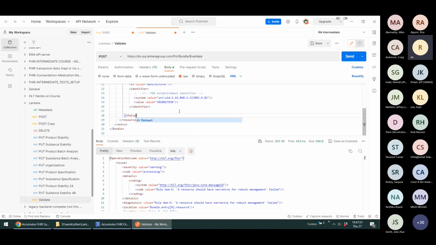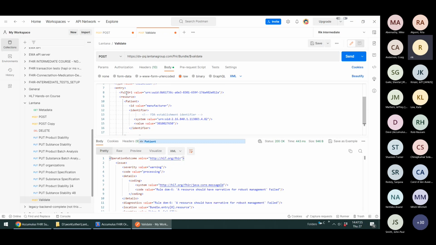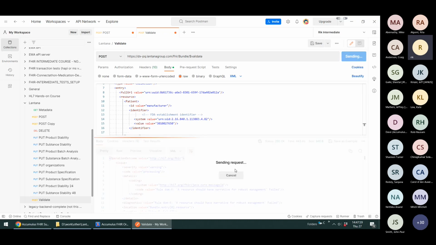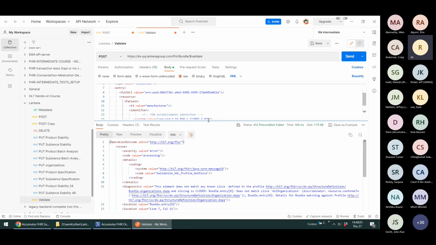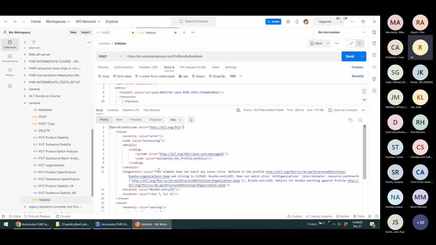I literally haven't tried this before, so let's just see if it allows me to have a patient in an organization bundle. It might do and it might not. I'm generally not sure what it will do. Okay, yeah, good. That was what I was hoping. It says this element does not match any known slice.